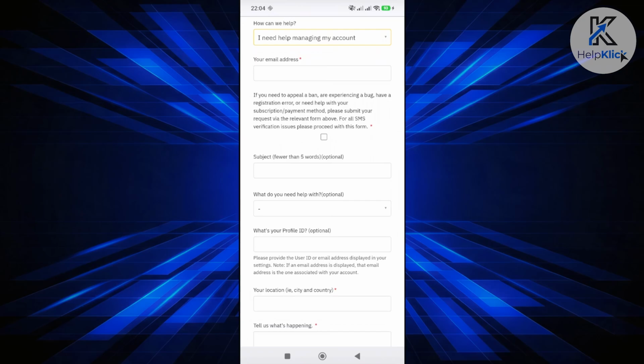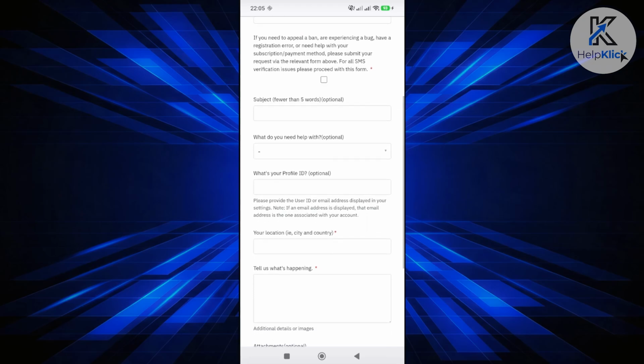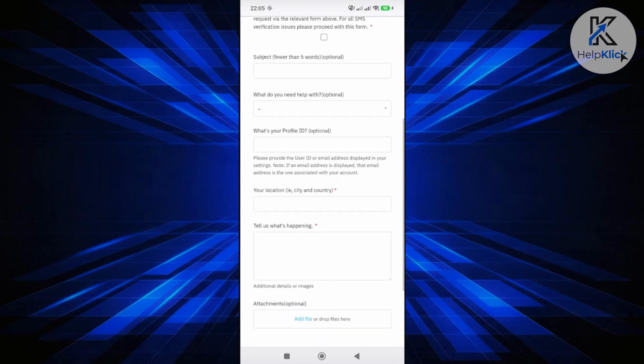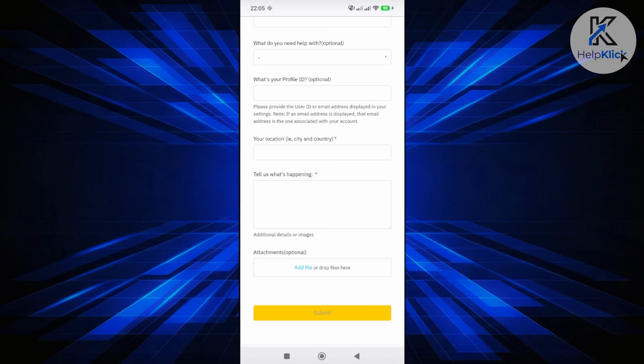For the subject, you could just say, need assistance on unbanning my account, and then choose what you need help with. I would recommend choosing the something else option and providing the necessary details. If you know your profile ID, provide that, along with your location, where you're currently using the app, and describe exactly what happened. Maybe describe when the problem started and explain your current situation. Once you fill out all the information, click on submit, and you should be good, and they will reach out to you if they can help with unbanning your account.